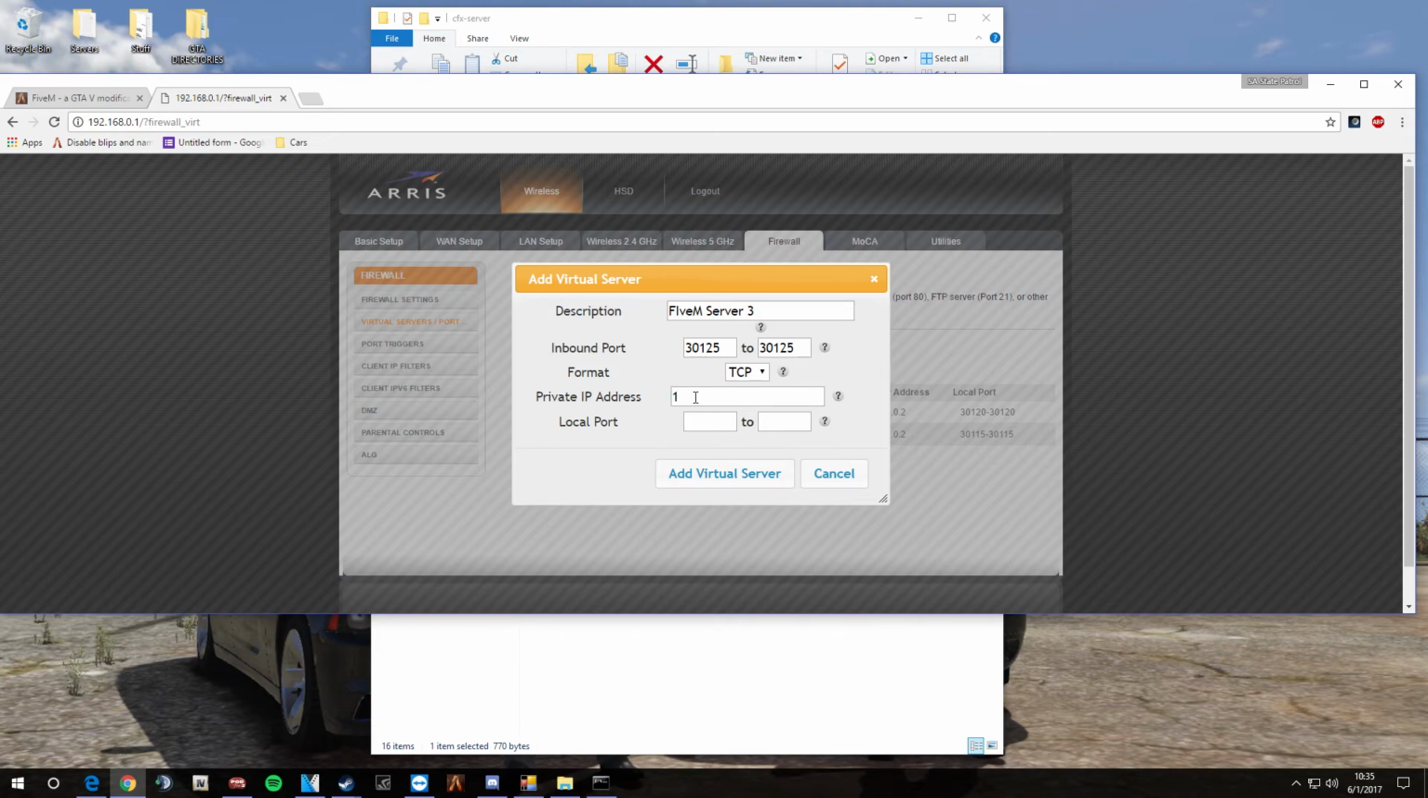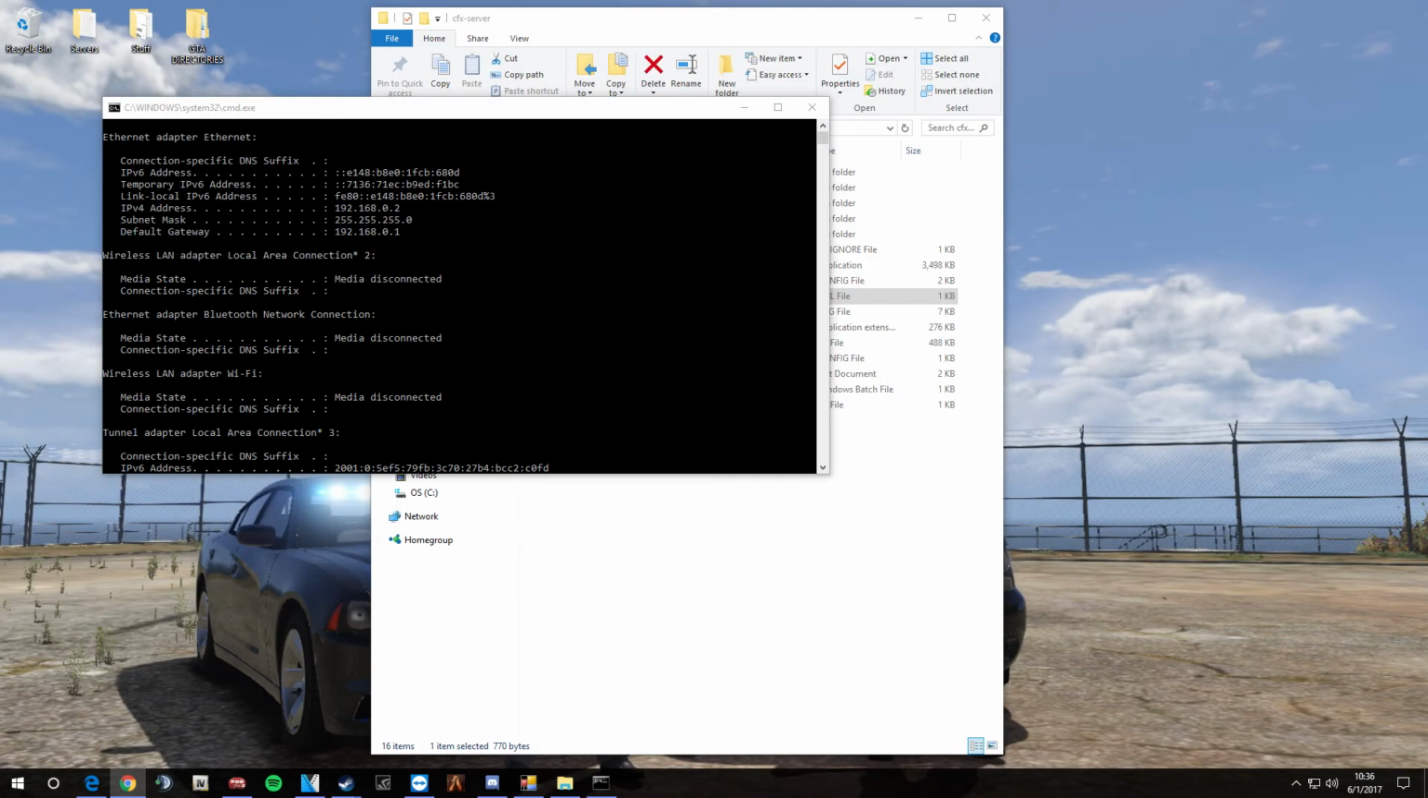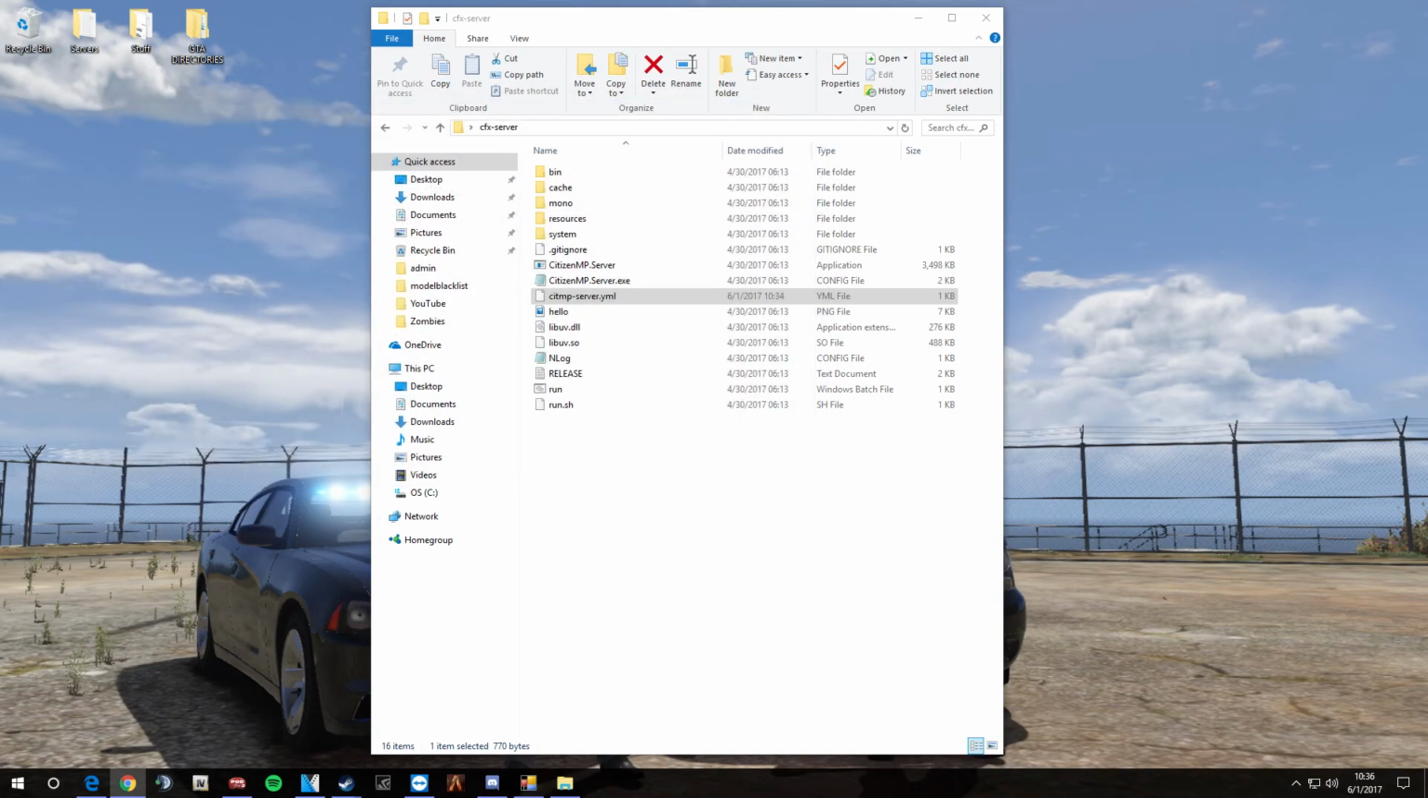So 192.168.0.8, something like that. And then you would list 30125 and 30125. You go up to TCP and click both on that, and then you click Add Virtual Server, and boom, your server's good. I already have my servers here, so I don't want to make another one. Close that out, and you're done with that.